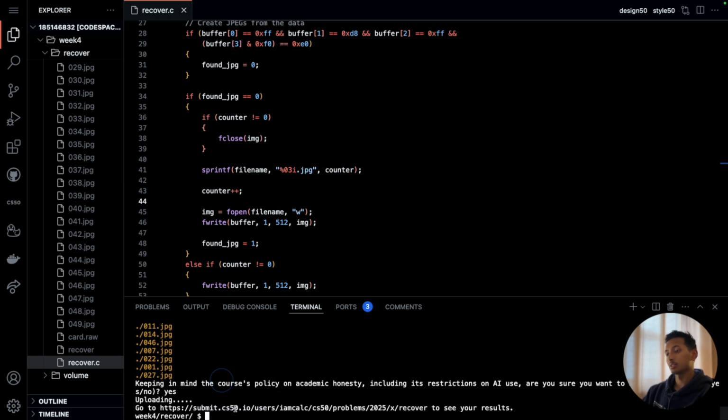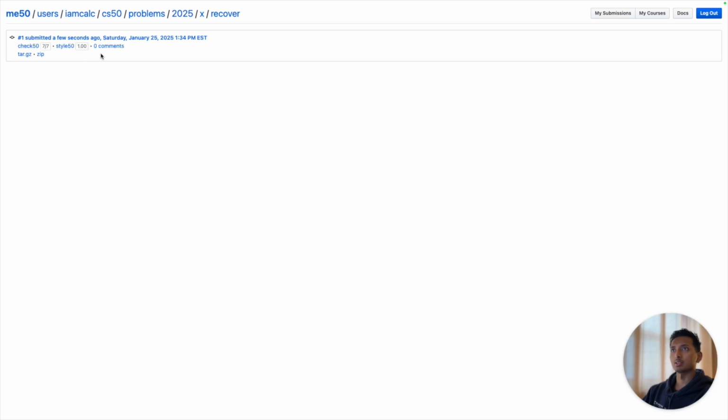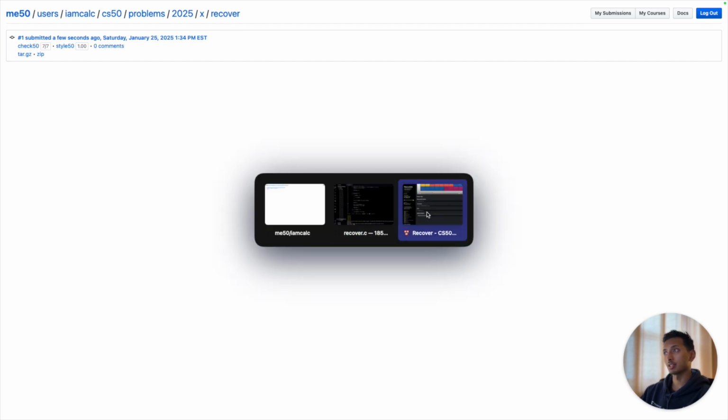And it will tell us that we can see our score here. Command click, open, and let's give it a second. As you can see, we got a full point for our logic, check50 gives us full, and the styling is full points. So that is how you solve the recover problem of week 4 of CS50.